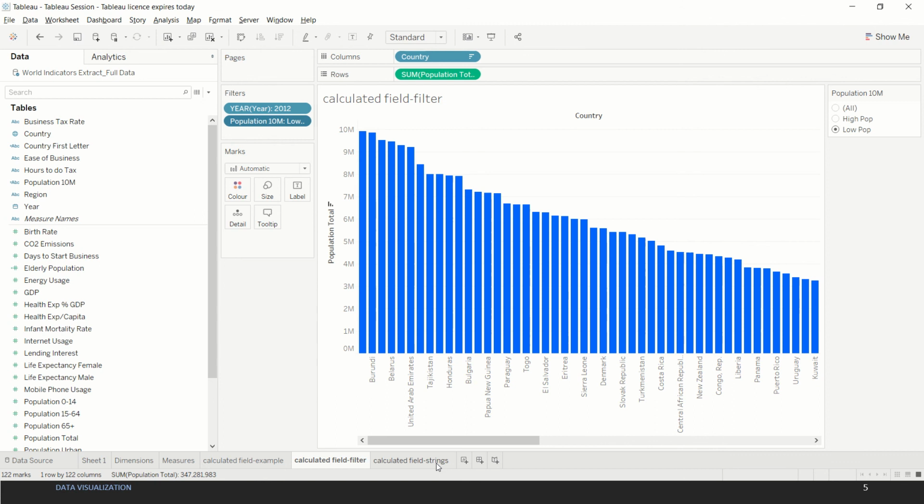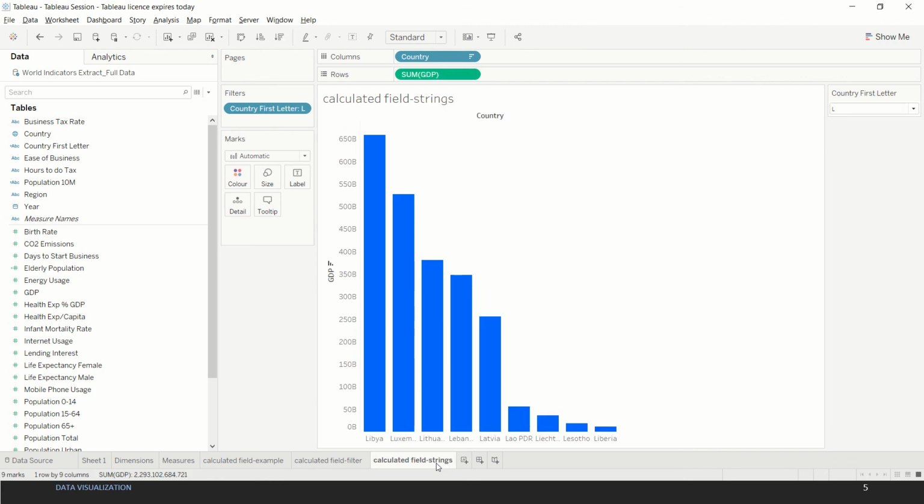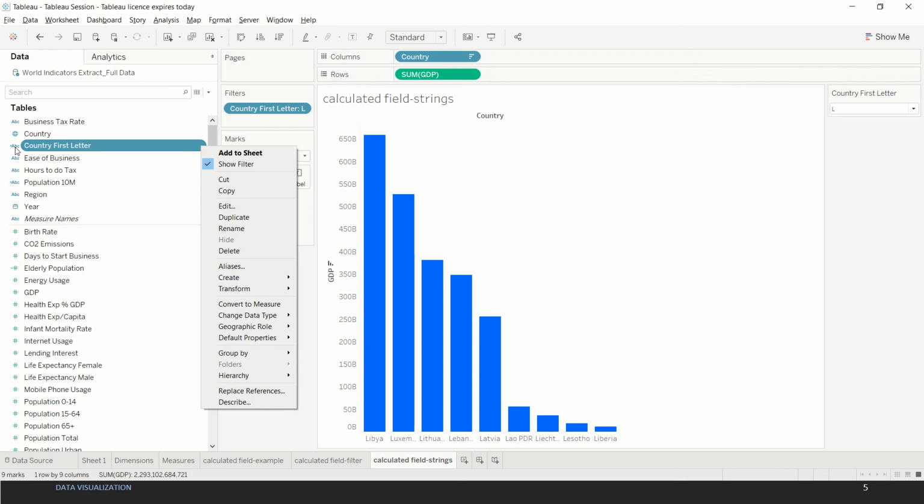Now the last thing is a calculated field for string manipulation. Here we're trying to classify countries based on the first character of their name. For instance, any country with its name starting with A will be classified under A, all countries with the name starting with B would be classified under category B, and so on and so forth. For this we have used country first letter as a calculated field. Note the equal to ABC sign over here.